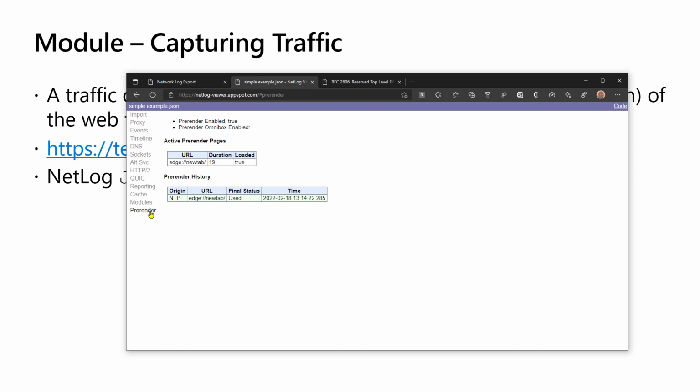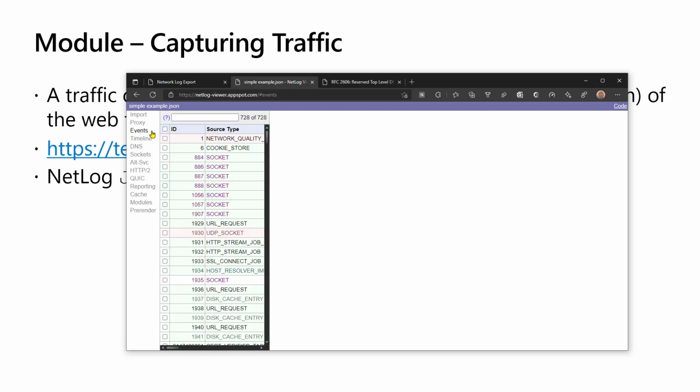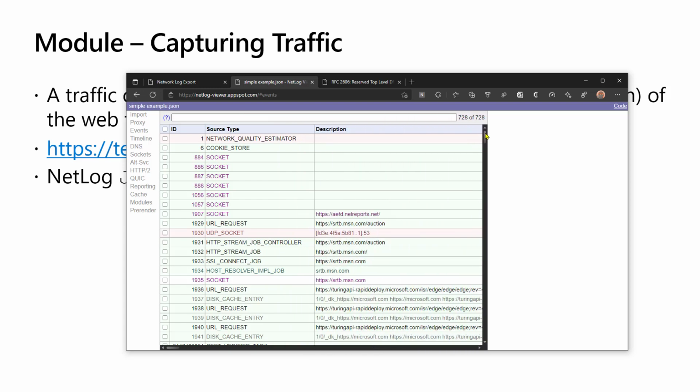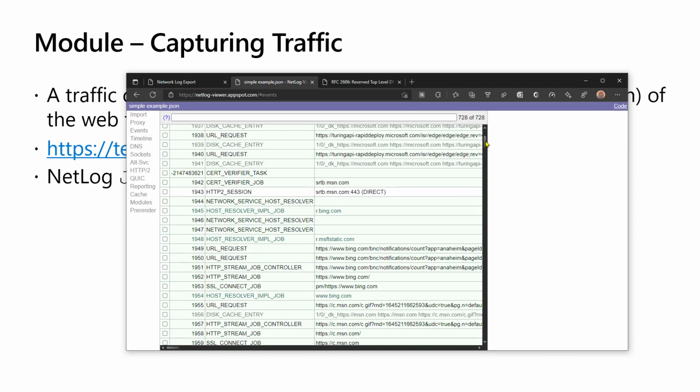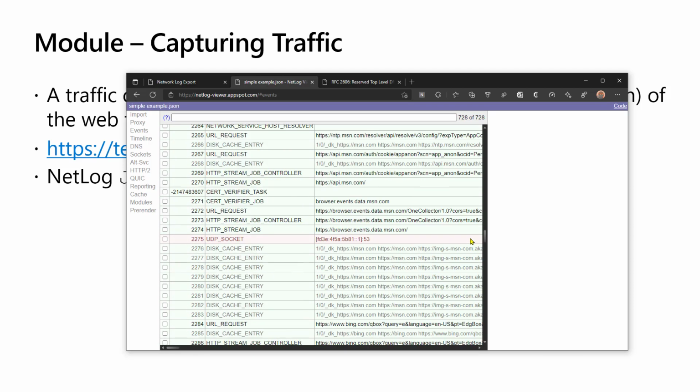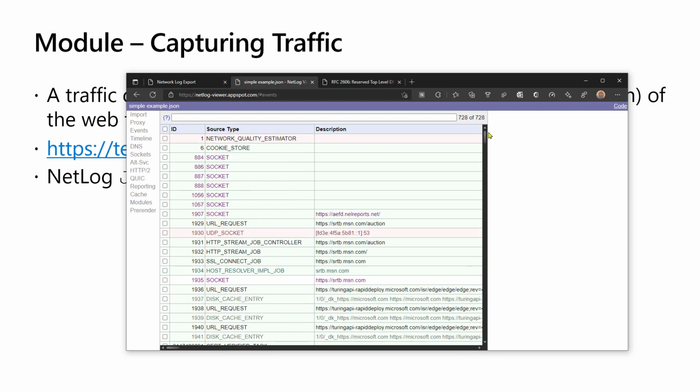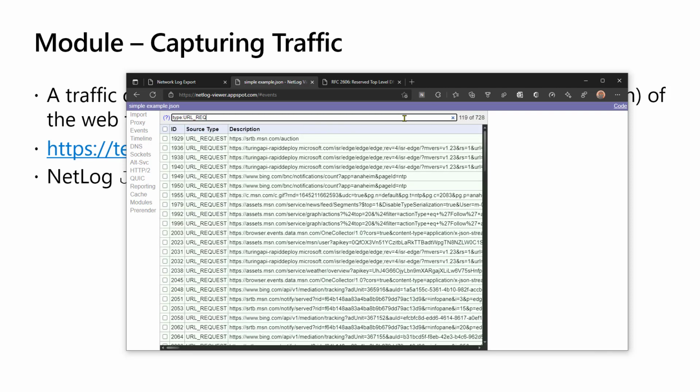Now, as mentioned previously, the Events tab is where most of the action is. The browser records events for almost everything that happens in the network layer. These events are shown with a type, as well as a description, which offers some information about what happened in that particular event. And as you can see, there are quite a lot of events. In most cases, the events of interest are the URL request events. So if we type URL request, we can filter the list down to the URL requests that were made in this session.